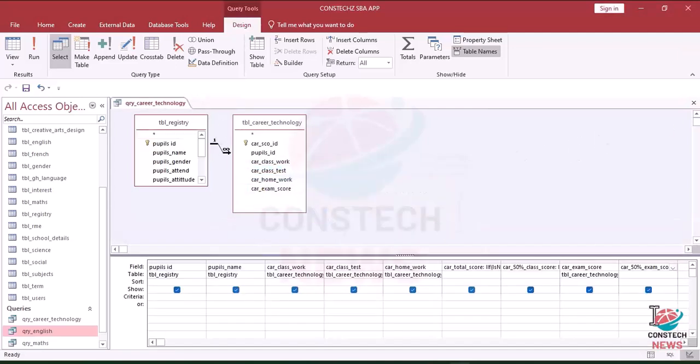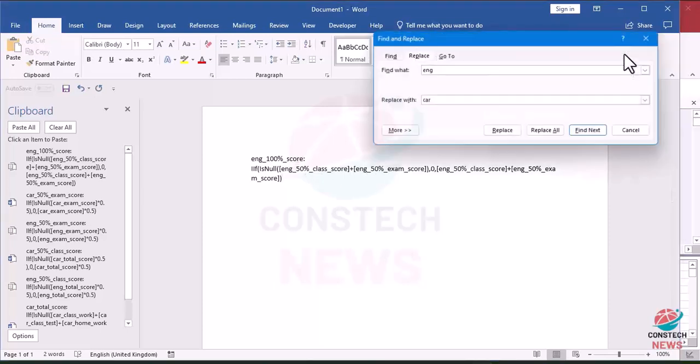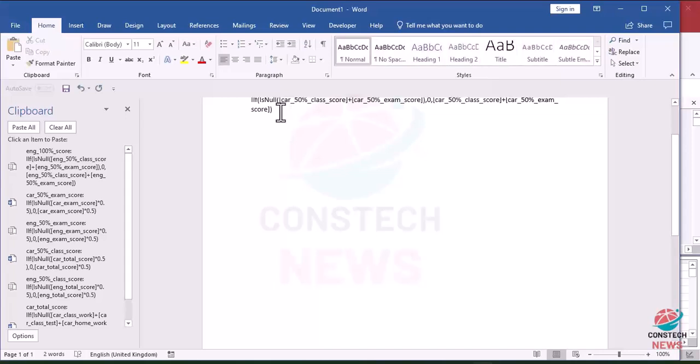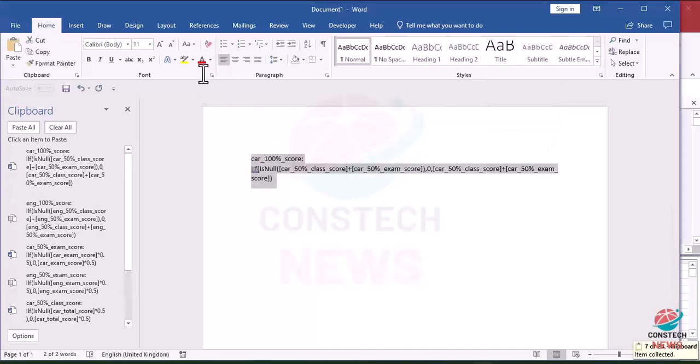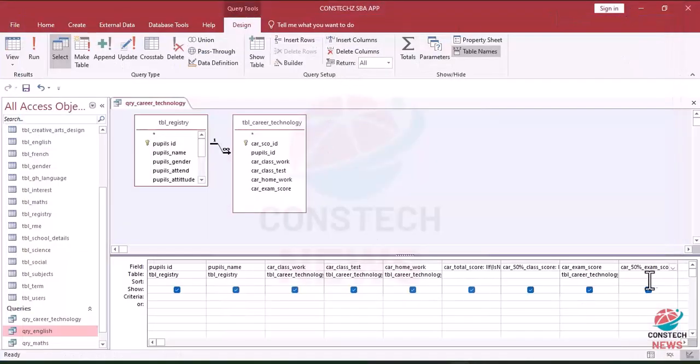So come to the Word and paste it here. Go to find and go to replace and change it to replace all. So Ctrl C to cut, just cut it. You don't need it. Cut. And then come to the right side here and paste it there. Then go to run.